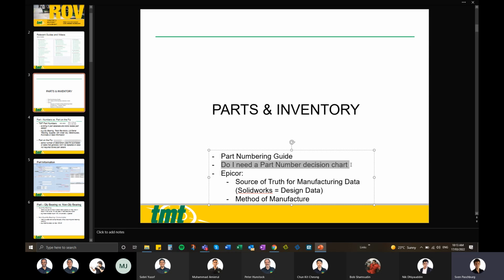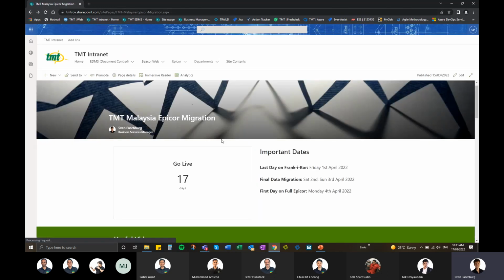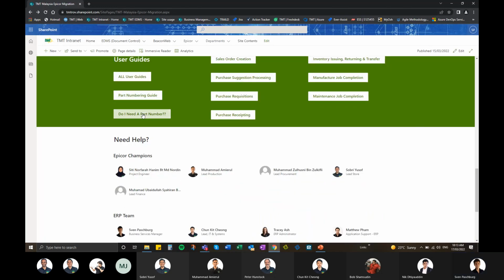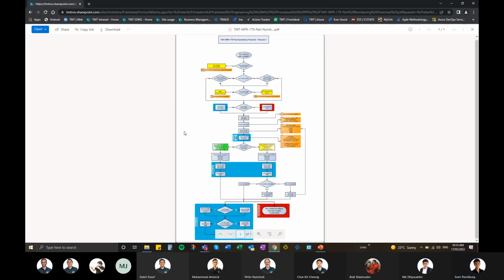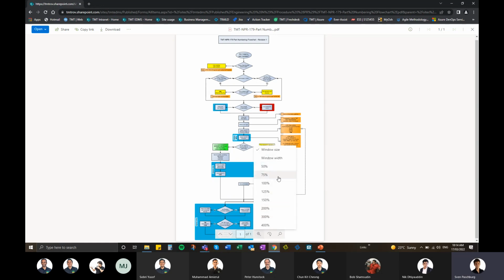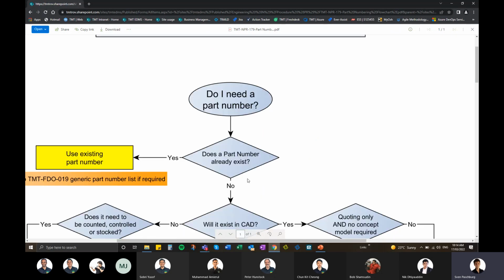So what we have created is a part number decision chart. And you can find that here as well, in this box. The part numbering guide refers to this chart, so if you ever lose it, you can go back to the part numbering guide and find it. But I've also linked this chart onto the main page as well. It's a bit of a decision tree to help you say, well, do I actually need to generate a new TMT part number or not, right?